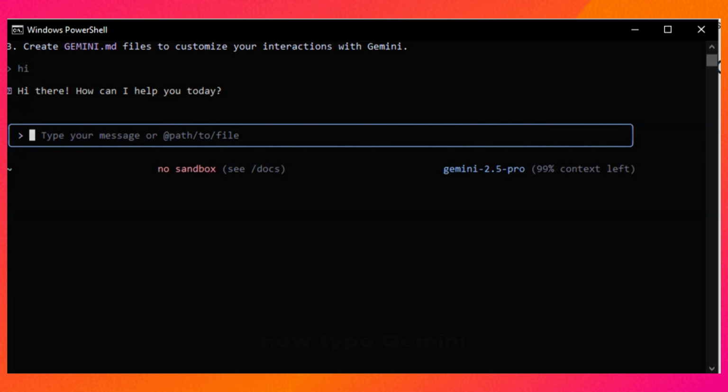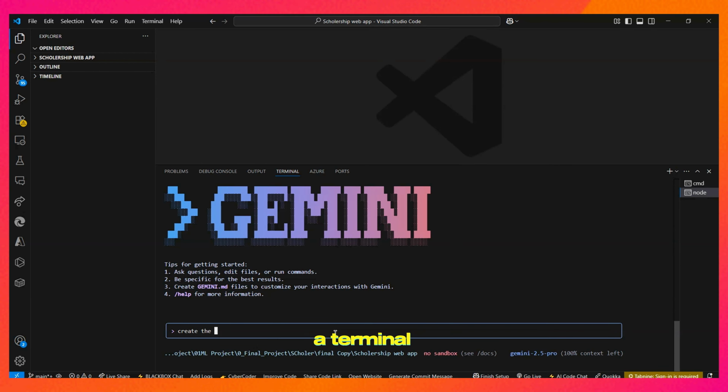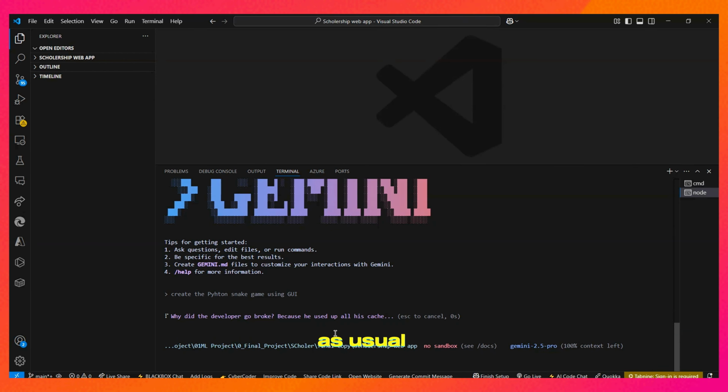Now type Gemini to launch the CLI. You can start typing prompts directly. Gemini will respond with full code and explanations instantly. You can also run Gemini CLI inside VS Code's terminal. Just open a terminal, type Gemini, and use it as usual.